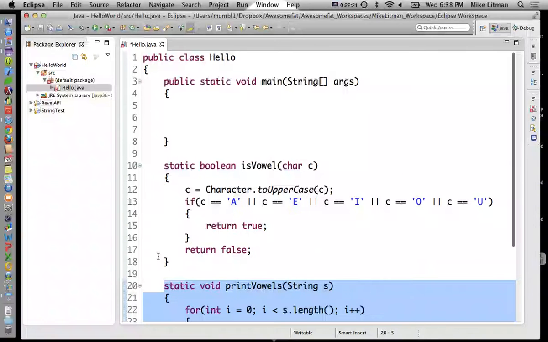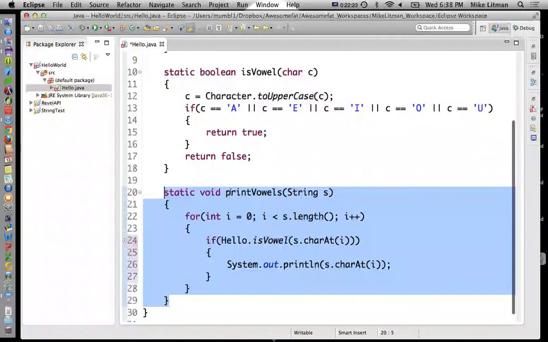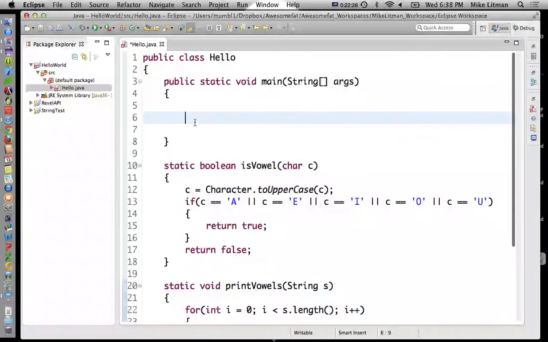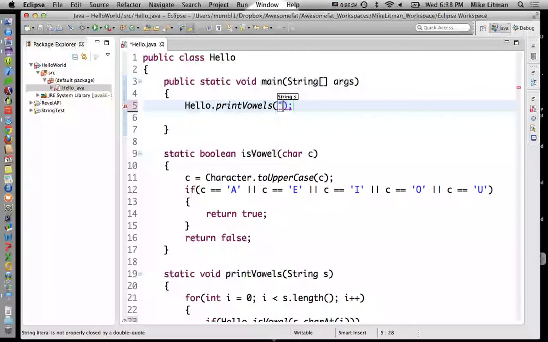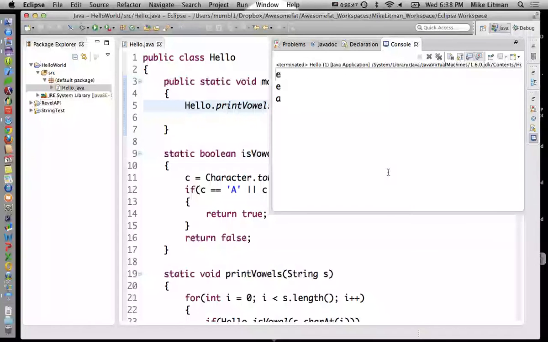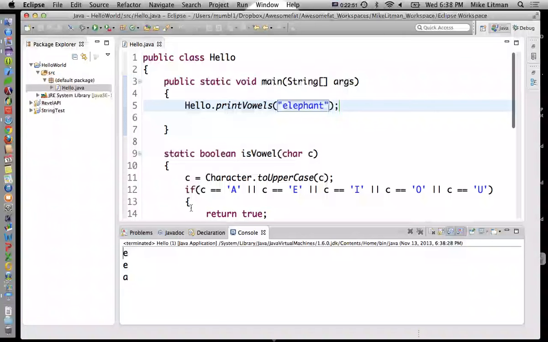So we can go test that real quick. This guy, class method or instance method? Class method. So we call it using the name of the class in which it was defined. Hello dot printVowels. We're going to pass it a string. Pass it elephant. So what you print out is E, E, A. Right? EEA. Make sense? All right.